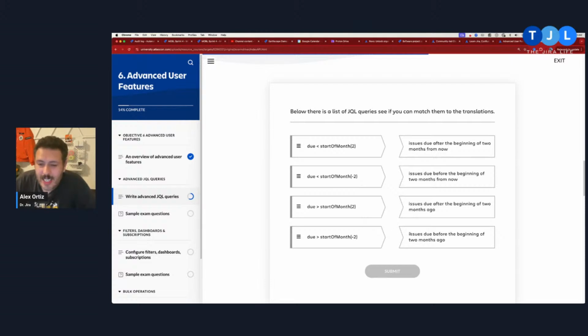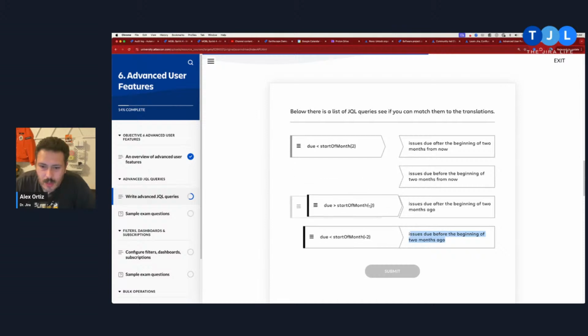All right, so we have issues due before the beginning of the month of 2 months ago. Issues due before of 2 months ago. I'm going to go with this one. Issues due after the beginning of the month of 2 months ago. So I'm going to go with this one. Issues due before the beginning of the month 2 months from now.